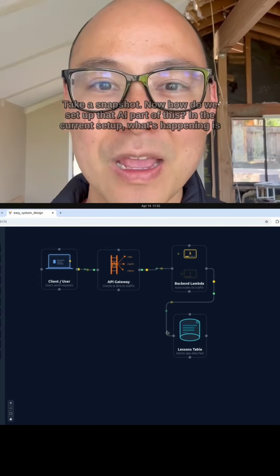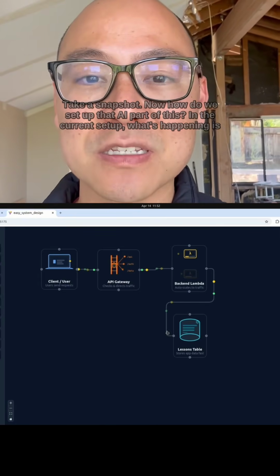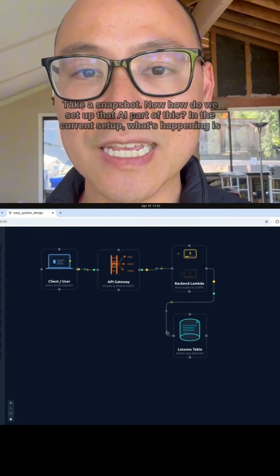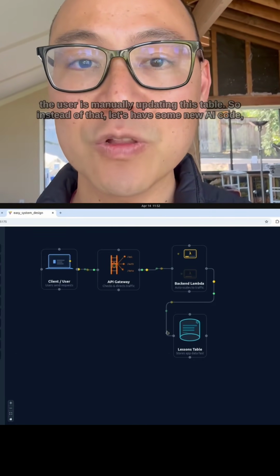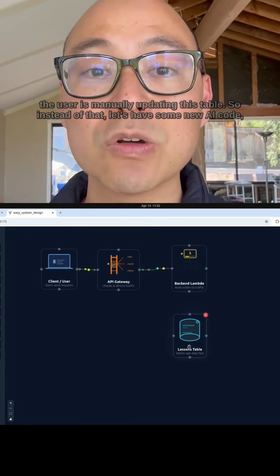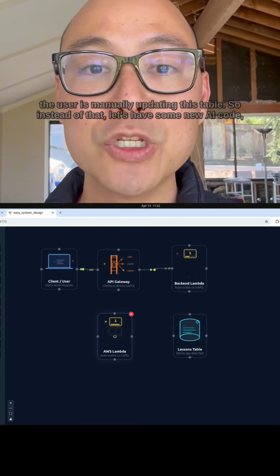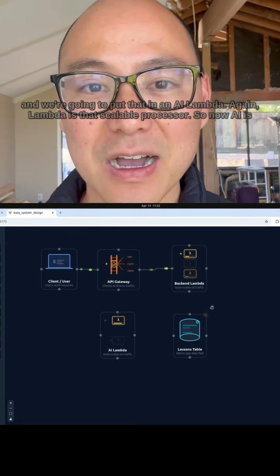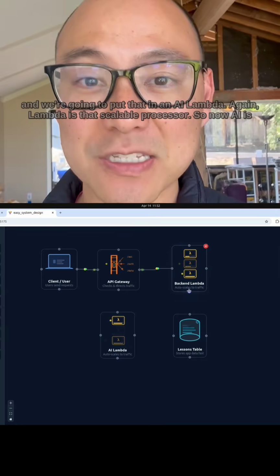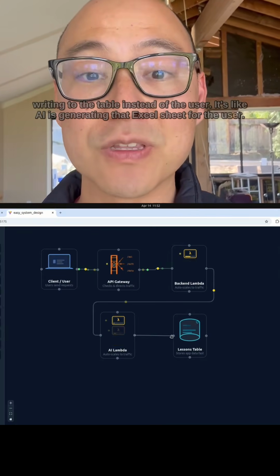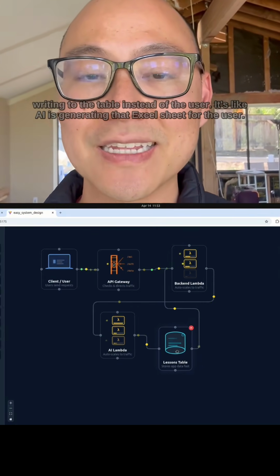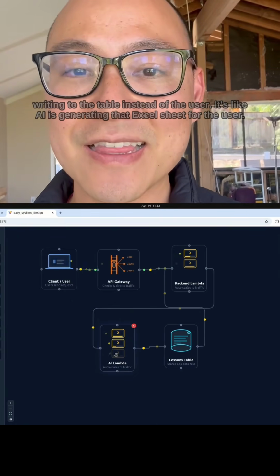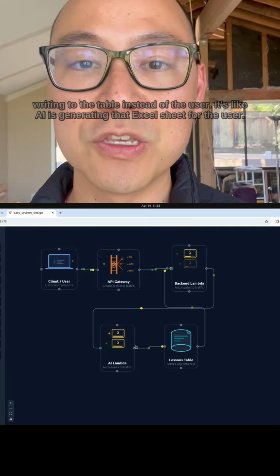Take a snapshot. Now, how do we set up that AI part of this? In the current setup, what's happening is the user is manually updating this table. So instead of that, let's have some new AI code, and we're going to put that in an AI Lambda. Again, Lambda is that scalable processor. So now AI is writing to the table instead of the user. It's like AI is generating that Excel sheet for the user.